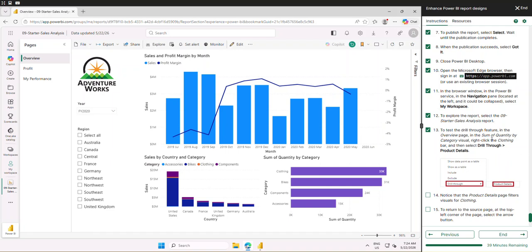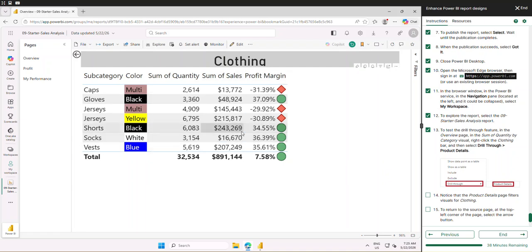Now can we go to where we have the sum of quantity by category? This is sum of quantity by category. Is that not correct? Are we together? Now, if you right click on the visuals, do you see an option there? Not on the bar, on the bar chart, click on the bar. Right click, you see where it says drill through. Then do you see where it says product details? Now click on it. Do you see what is happening here?